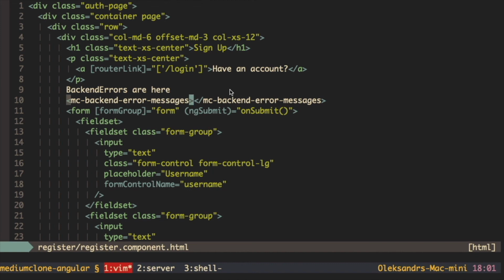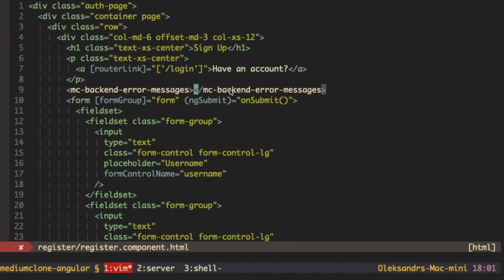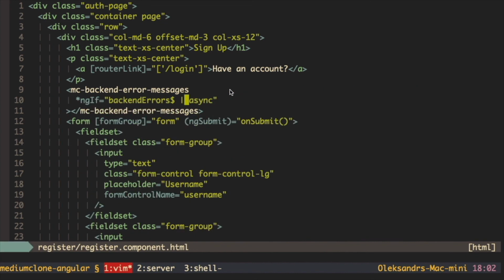Now we want to render this component. Actually, we don't need this text here anymore. We want to render this component only when we have backend errors, which means here we can write ngIf, and we have here backend errors with $, which is an observable, and we can say here async. Basically this code means that this component will be rendered only when the backend errors observable is resolved and not null.